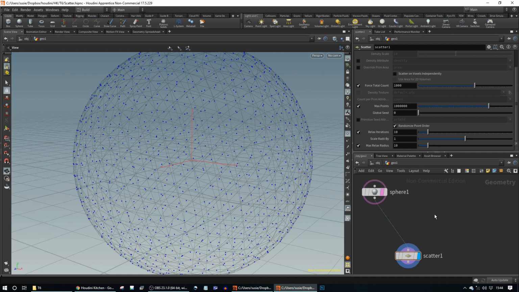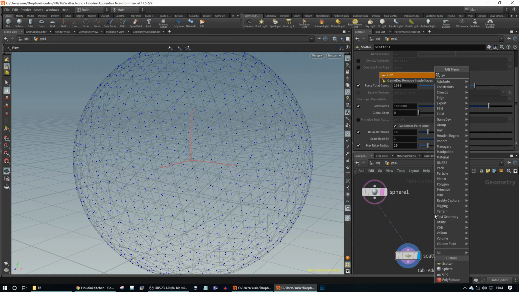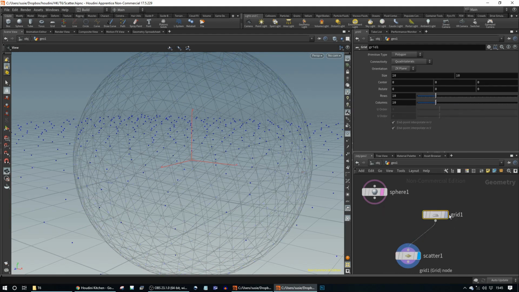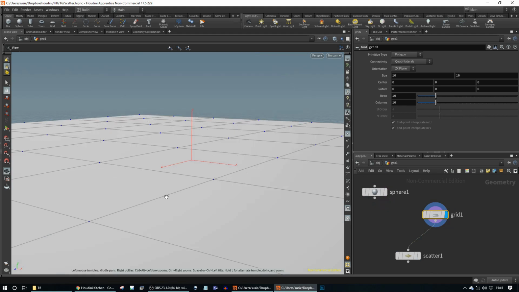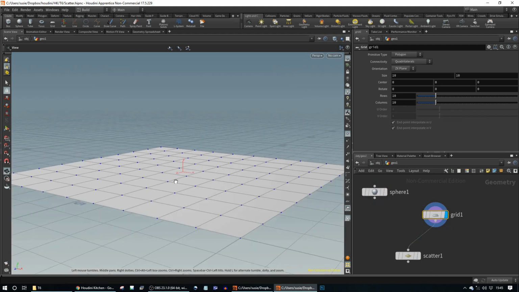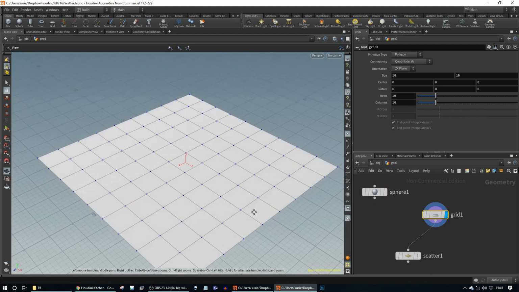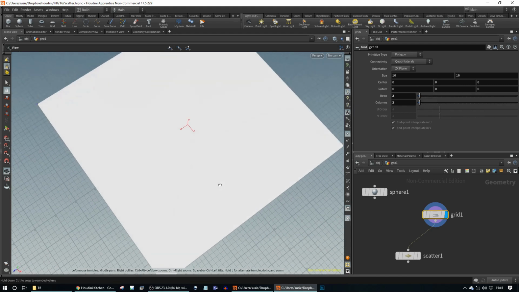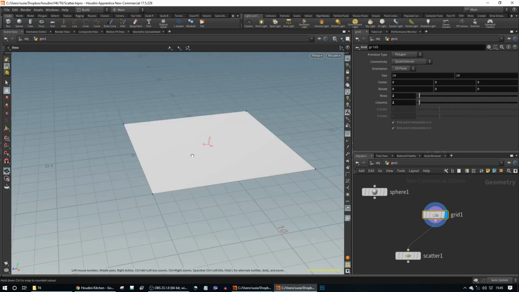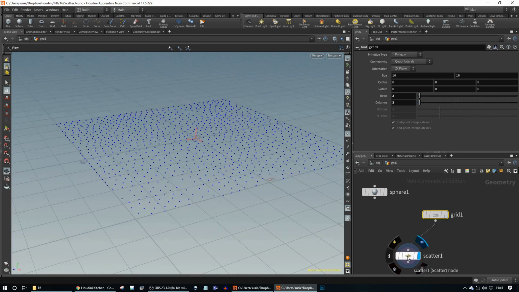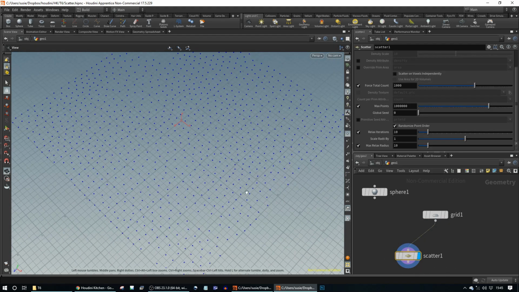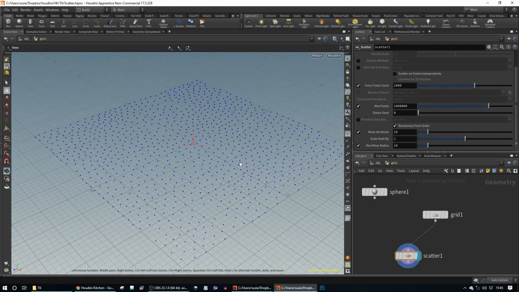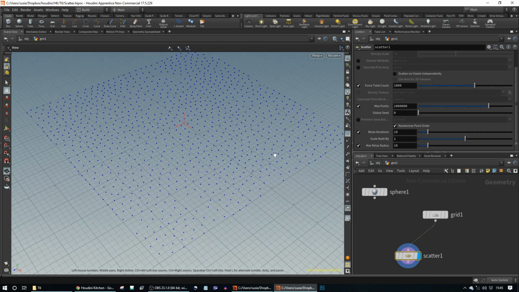Let's put it on a grid node, it's probably a bit clearer. Now, we don't actually need any points on our surface, so we'll turn our rows and columns down to 2, so we just have a single plane. And you can see the way that the points are now scattered across the surface completely randomly. So let's take a look at some of the parameters.